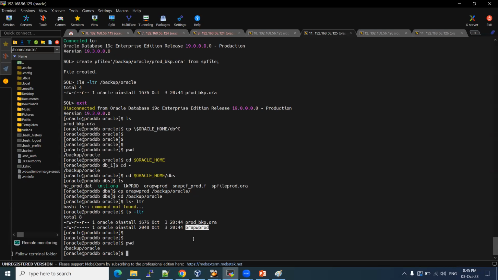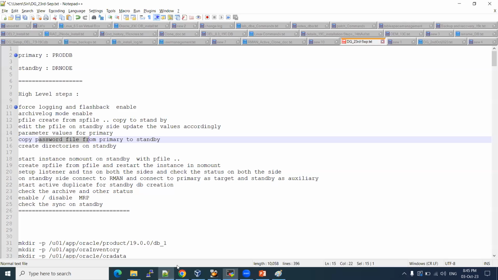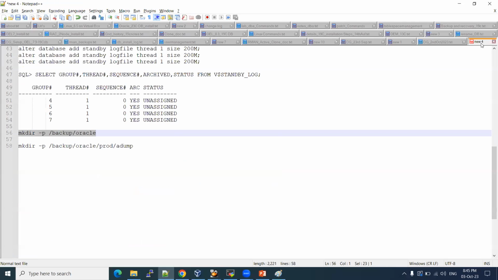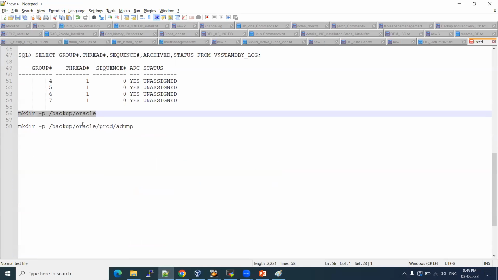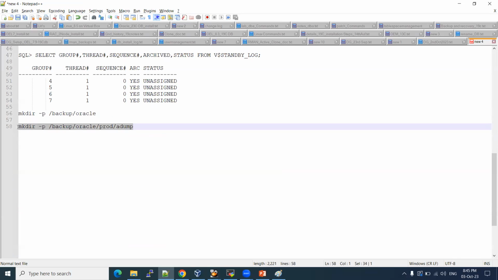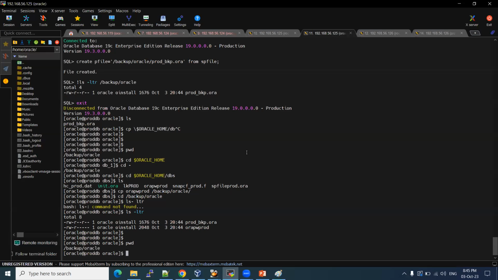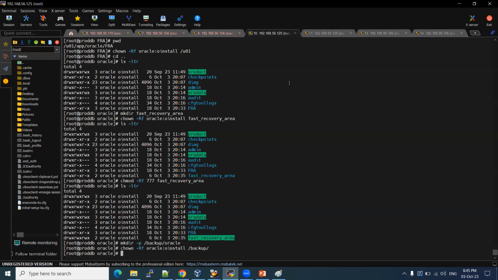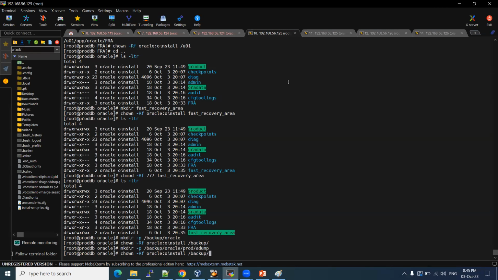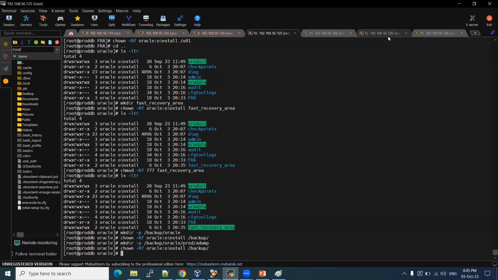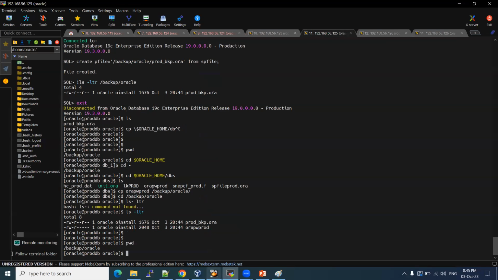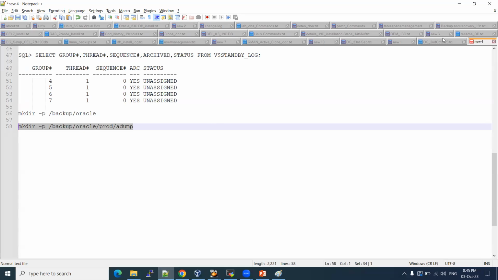What else? Now we need to take a backup, right? On the primary side, we need to take a full backup using RMAN. I'll show you that. The dump directory we created is not required here, that is already there. If you want, we can just create it. That is fine, that is not required.